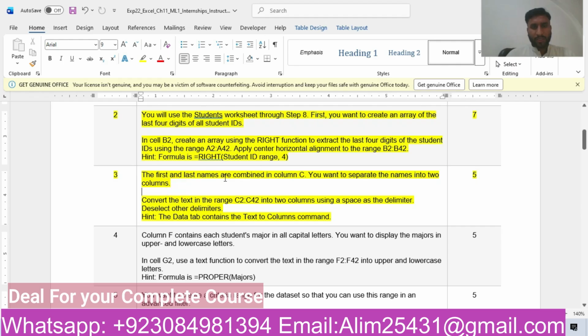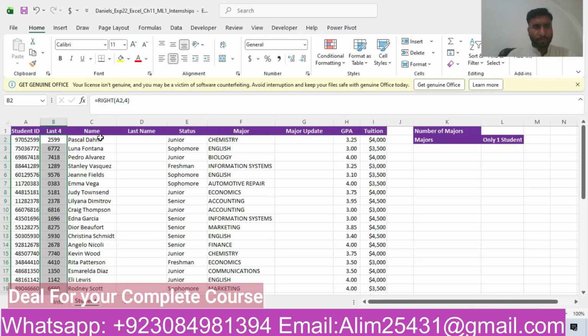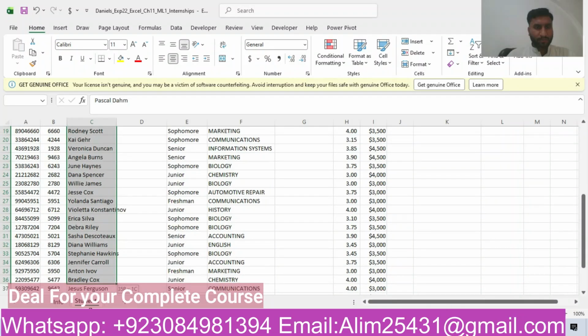The first and last name are combined in column C. You want to separate the name into 2 columns. Convert the text in range C2 to C42 into 2 columns using the space as a delimiter. Deselect the other delimiter. So we will select C2 to C42. That's our first name and last name.